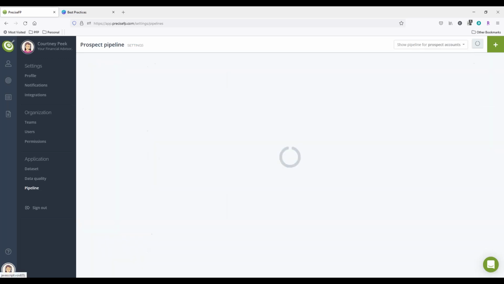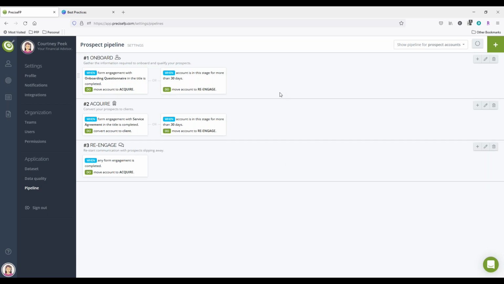So let's go through a sample pipeline here, very simple, going from prospecting to clients. With prospecting, usually advisors create a form and use the web publishing option. So they get that on their websites or their social media sites or their LinkedIn pages. Someone comes in and fills out that form, and they are automatically created as a prospect for you in PreciseFP. When they are created as a prospect, they are automatically dropped in your stage number 1. By default, we call it onboard, which does make sense.